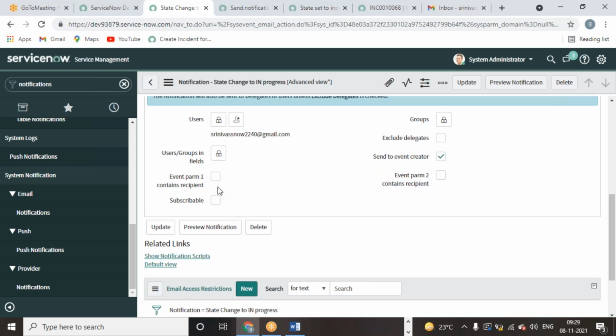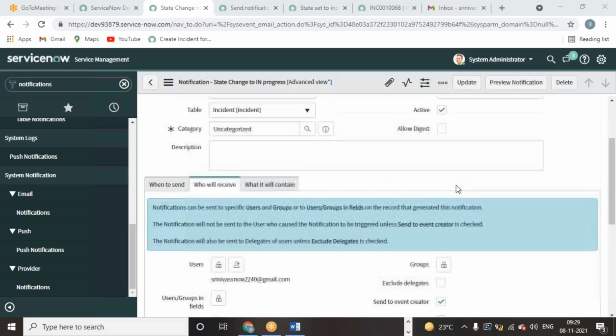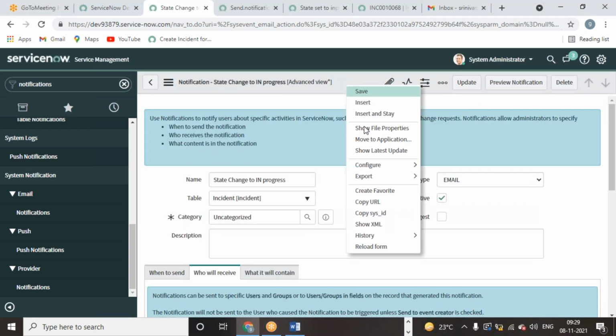Okay, and the event param contains the recipient. So we have to enable the checkbox. We have parameters in gs.eventQueue: the first parameter is the event name, the second parameter is the current object, and the third and fourth are param 1 and param 2. Param 1 already contains the recipient, right? So we have to enable the checkbox. Once again, let me save it.